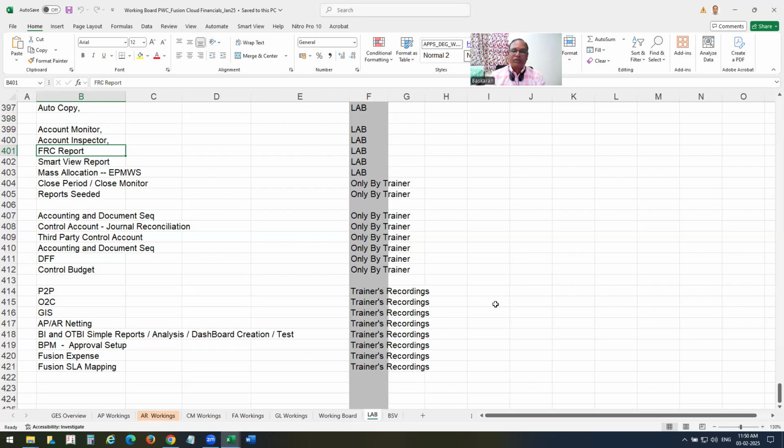So we can develop. I'm going to explain the simplest way the tool can be used. First, I'm going to explain the FRC report, income and expenditure, and how to develop it. That report we can run in FRC itself, or we can also run it in Smart View.